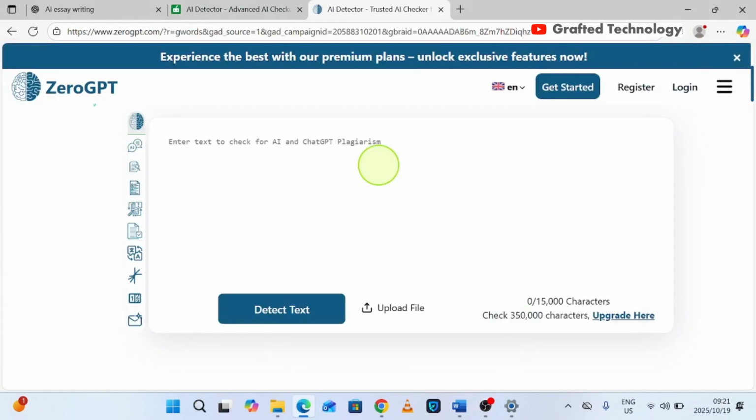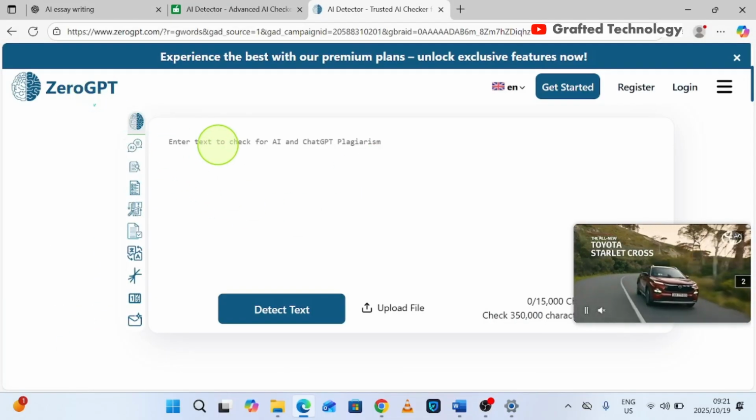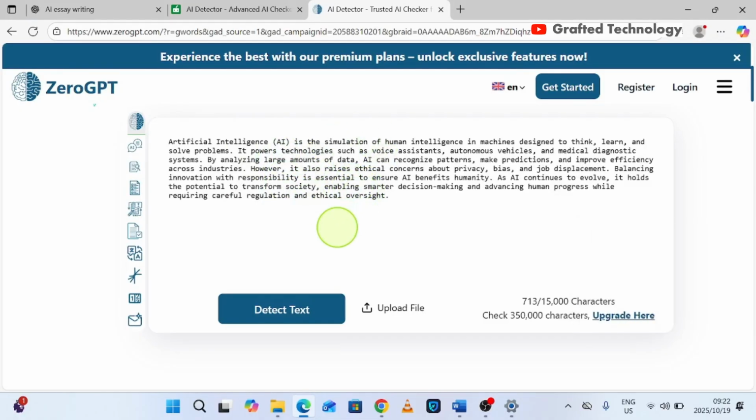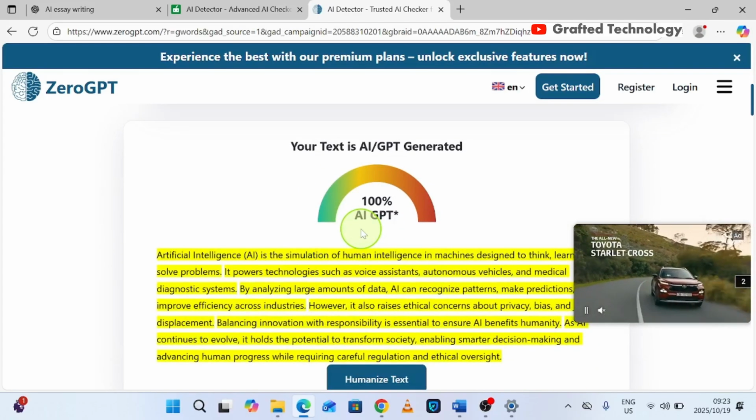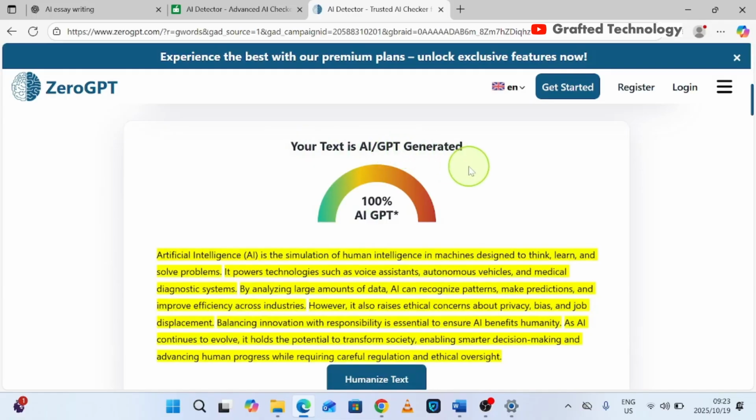So here is another AI detector, which is ZeroGPT, as you can see there. I'm going to paste the same text here. This is the same text that I copied from ChatGPT. I'm going to click on detect text here. Now we'll scroll down. You can also see here that it says your text is AI GPT generated.